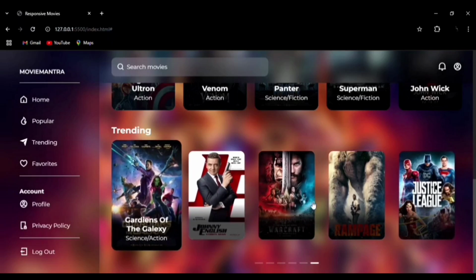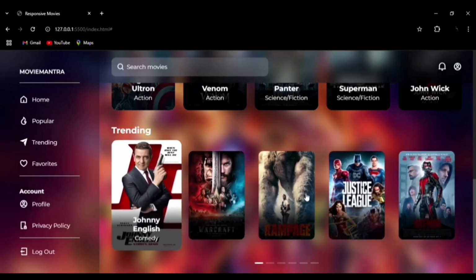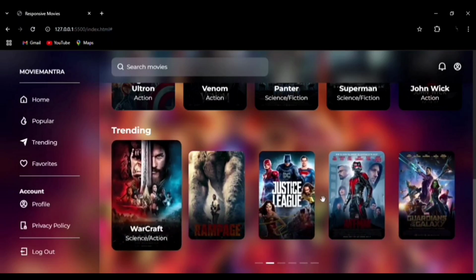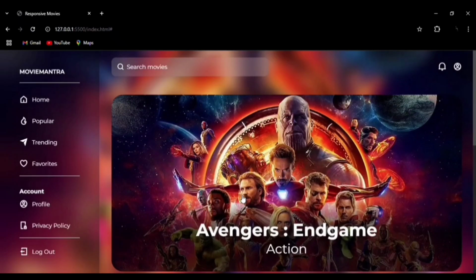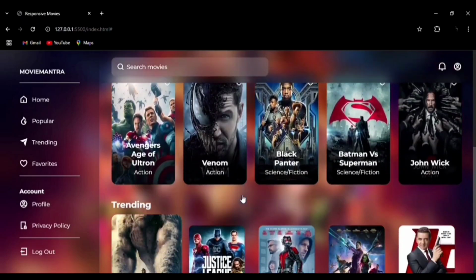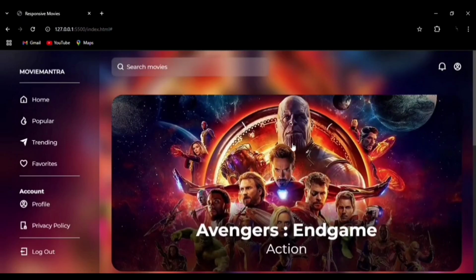You can see how neatly the text animation is taking place, the title of the movie as well as what genre it is in, like action, adventure. The details are showing up and you can see that the entire website is made in glass morphism.